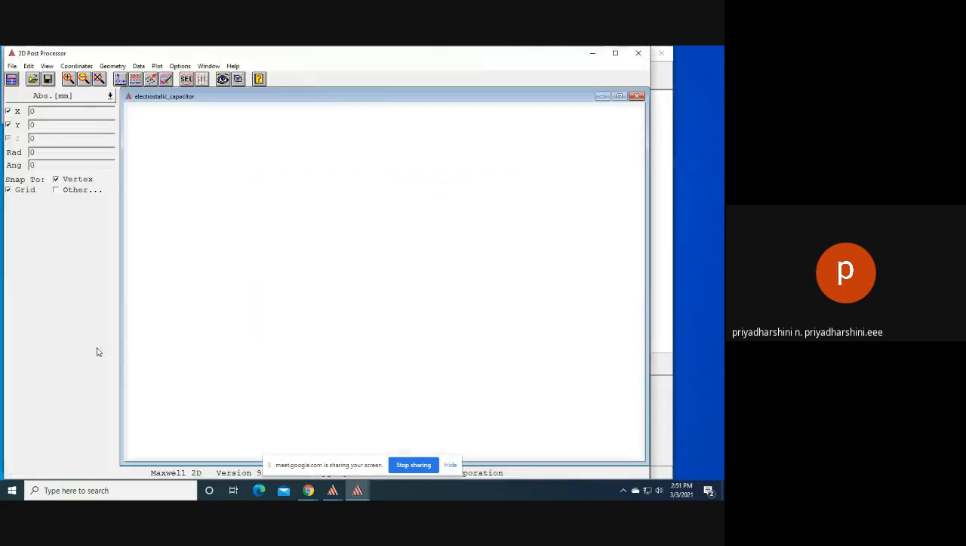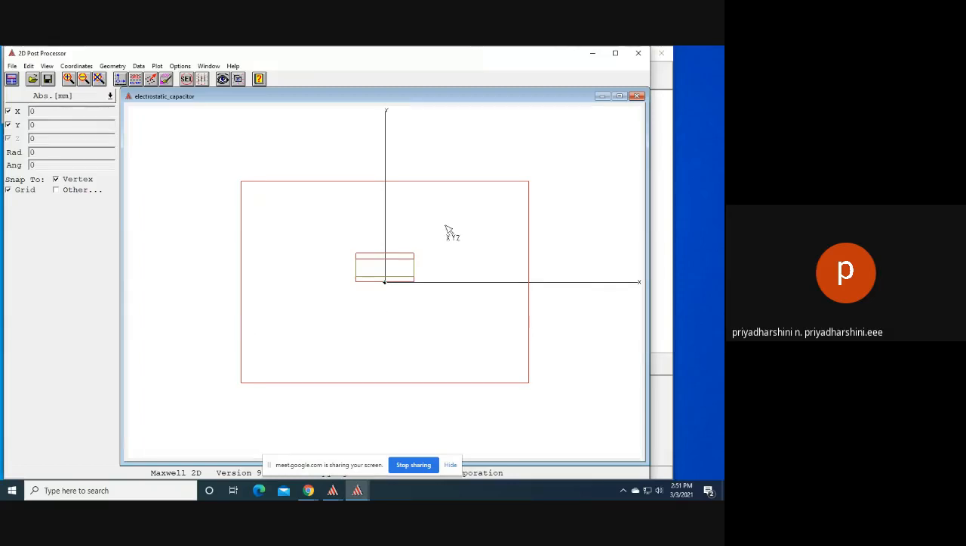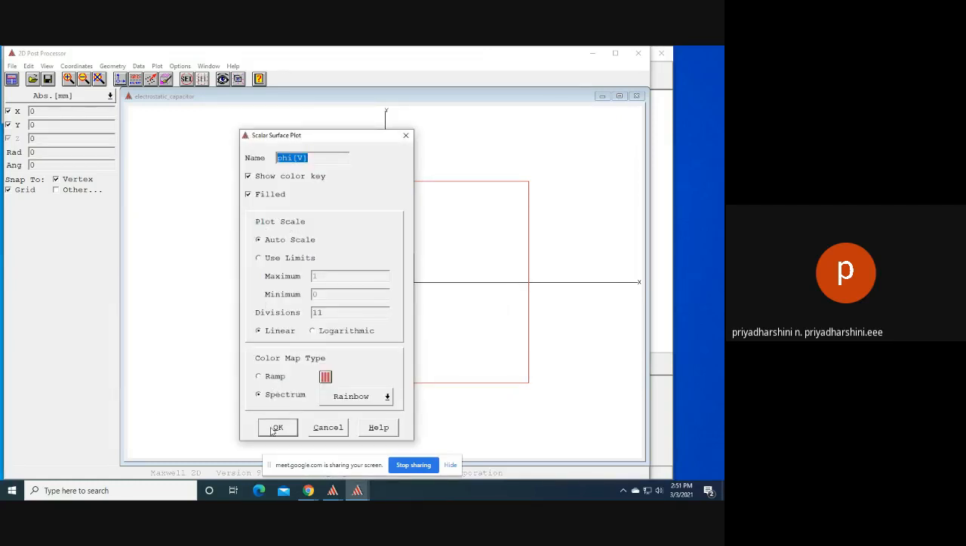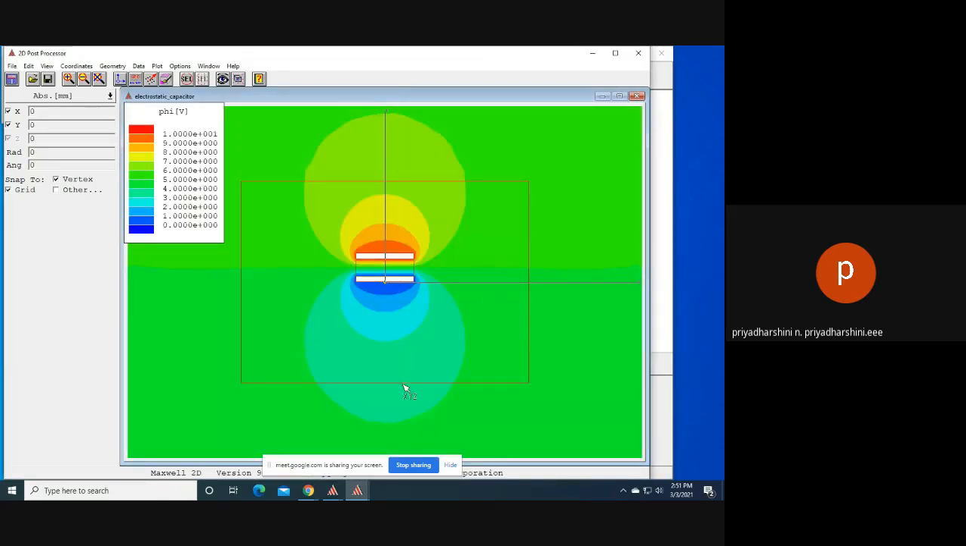For example, you select this post processing and a window will open. So if you see here, I can analyze the fields also. For example, there is a plot icon in the menu bar. You select this, and if you go for field, so first phi is nothing but your flux lines. So if you give flux lines, surface all, that means on the entire capacitor along with the background. If I give like this, okay, see now you can see the flux distribution.